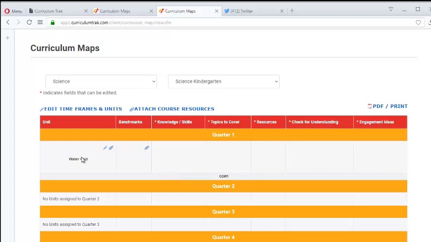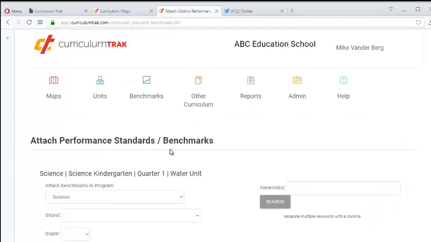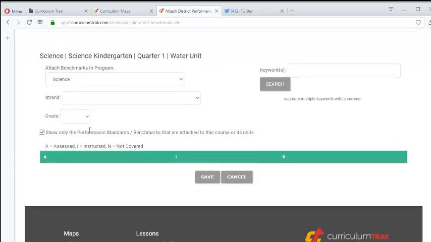And notice here's a unit that I just created. I could edit to add the content in. But if I want to attach benchmarks to this unit, I click on the paperclip underneath benchmarks next to that unit, and it will bring up the science benchmarks.